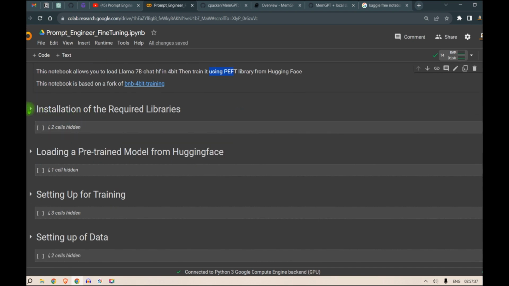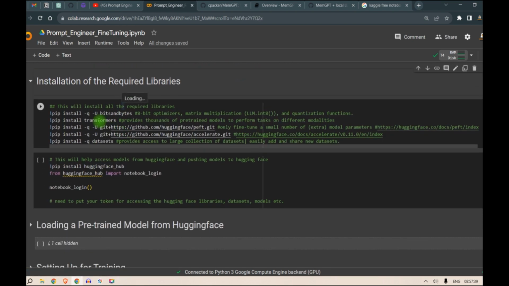Now let's install the libraries here. So here we have pip install bitsandbytes. The bitsandbytes library provides the 8-bit optimizer, matrix multiplication, and some quantization functions that make it easier to use with quantized models. We need transformers. This is the library that will let you have access to different pre-trained models that we will fine-tune. Then we need PEFT as well, accelerate as well, and datasets as well.